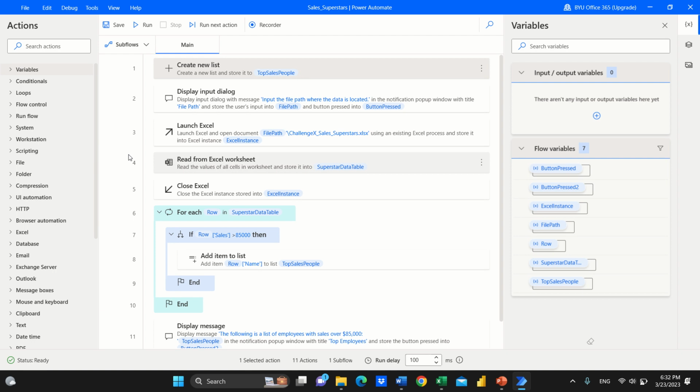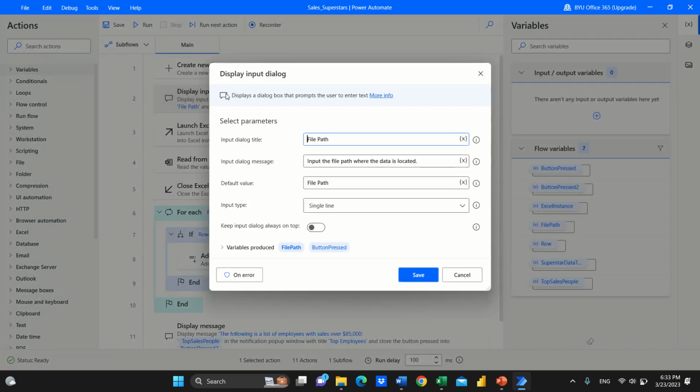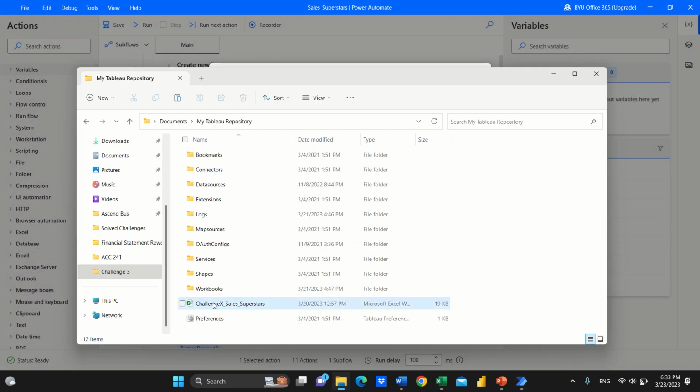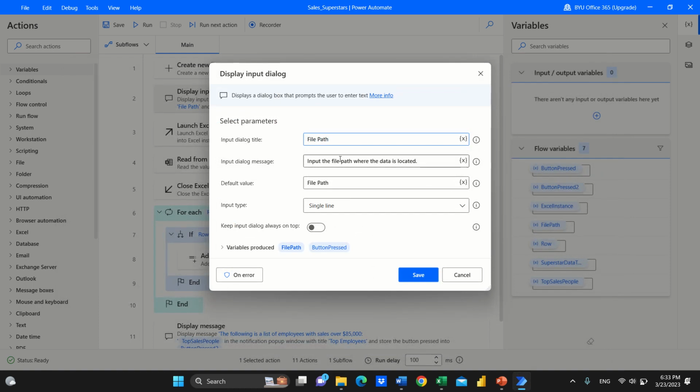And at the end, we'll recall this list and be able to see who exactly is on that list, on that over 85K in sales. After that, we have an input dialog, and we're going to request the file path of where your Excel document, this one right here, is located. If you don't know what your file path is, just find where your Excel document is in your File Explorer, and then just go up here, hit copy, and that's your file path. We're going to save that to a variable called file path.